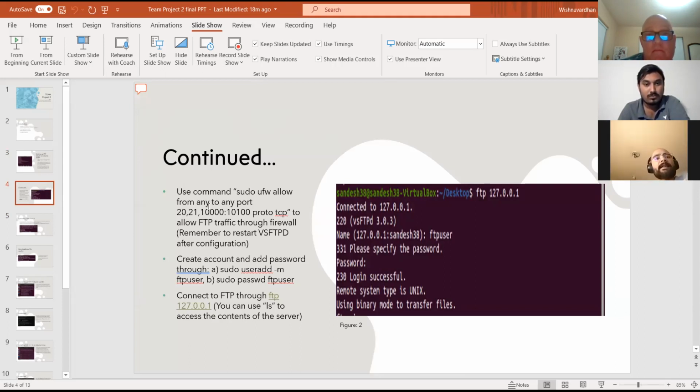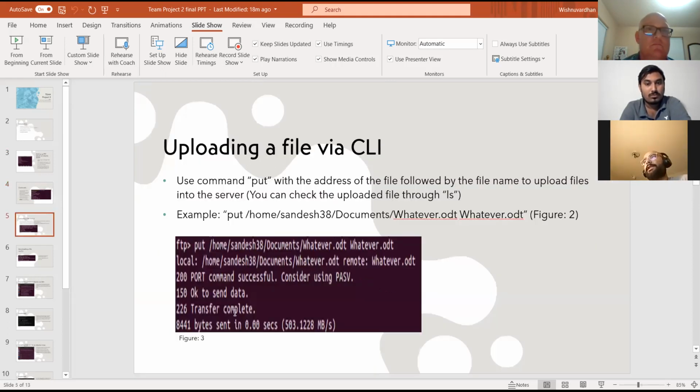Once you've set up the account, the username and the password, you want to connect to FTP through ftp 127.0.0.1, which will ask for your username and your password. Make sure you have the correct username and password, and then you have access to the FTP server. And you can look at the contents of the server itself by using the command ls. So you can use that to access the content. As you can see in the screenshot, I've connected to 127.0.0.1, and then the login was successful.